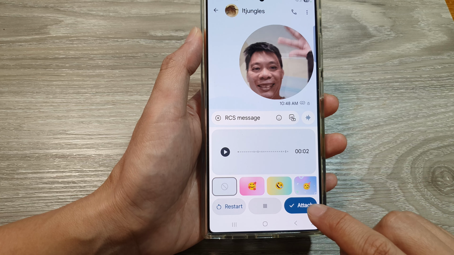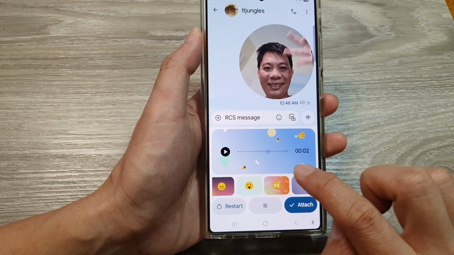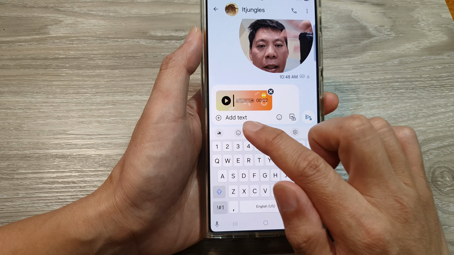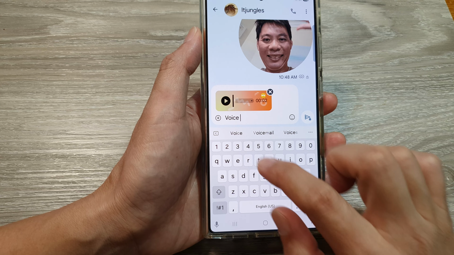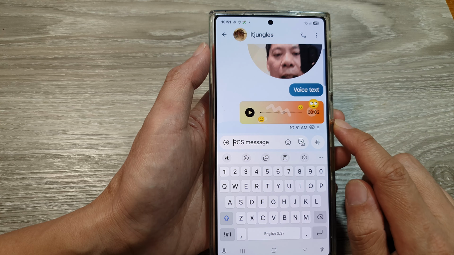Once you're happy, you can tap on the attach button. You can also change the background here as well, and then tap on attach. And then you can also write a brief text message. So voice text, and then tap on send. Okay, so that is one way how you can do it.